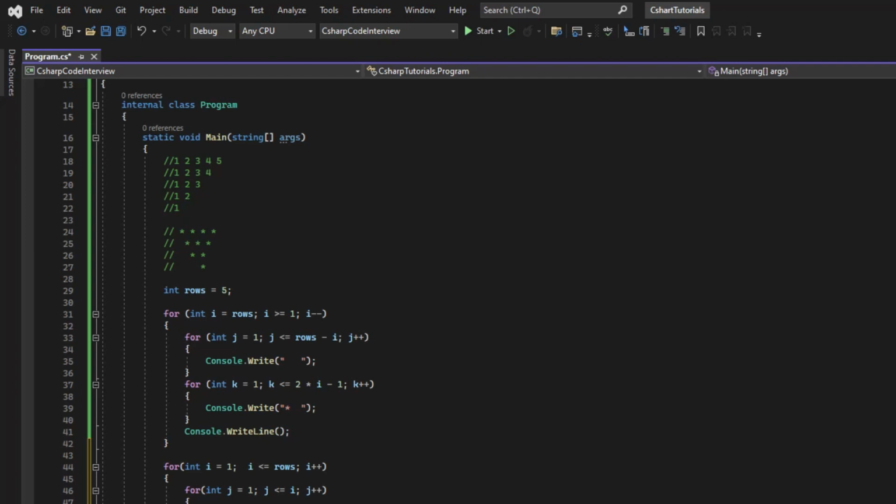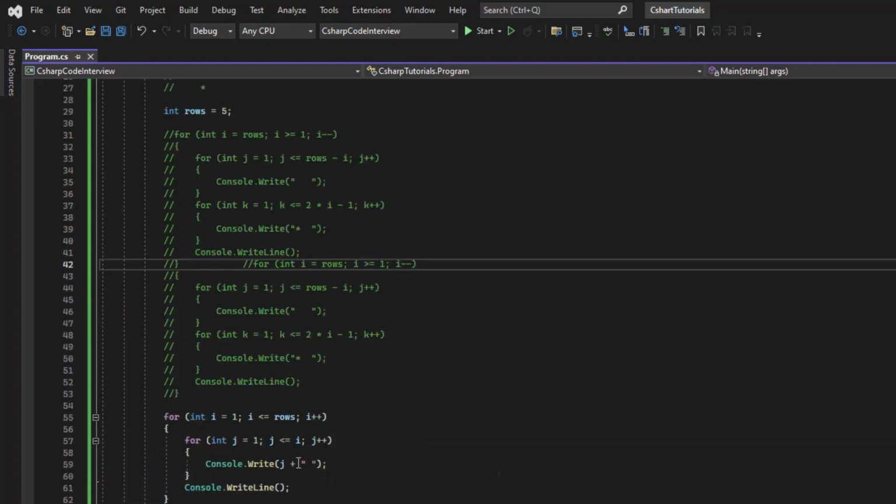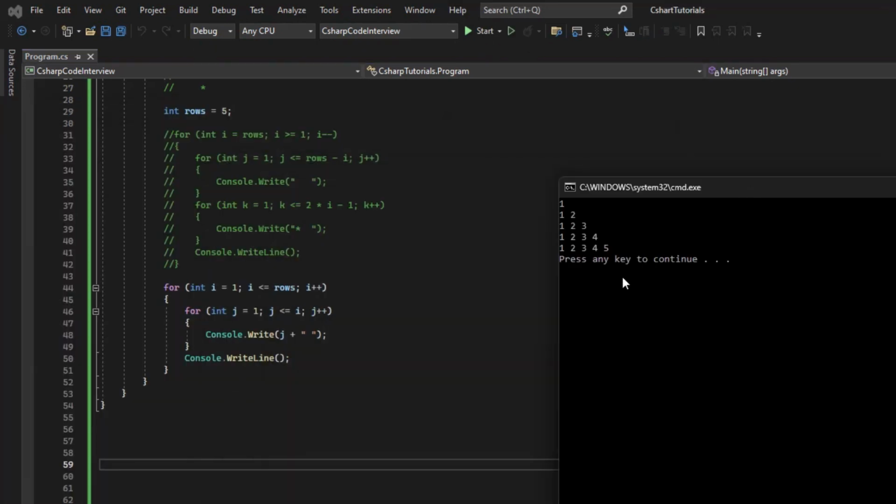Right, now Console.Write j, space. Once this is done, say Console.WriteLine, and I just comment this one for now. Let's run it. This is a print.